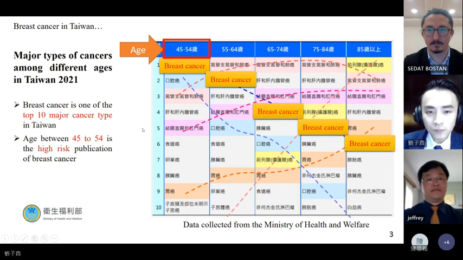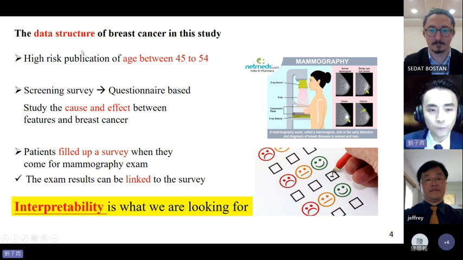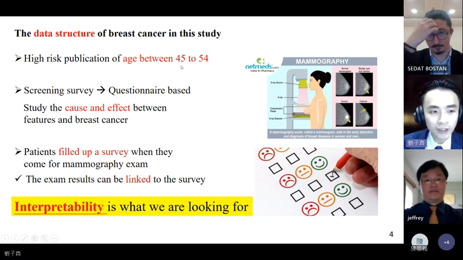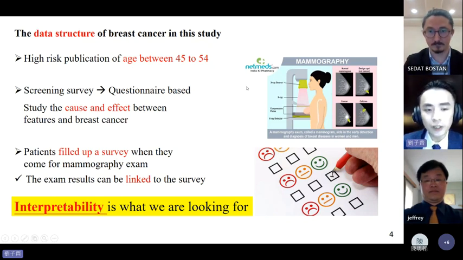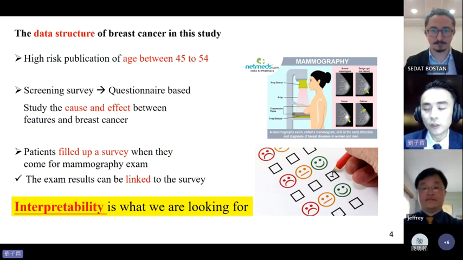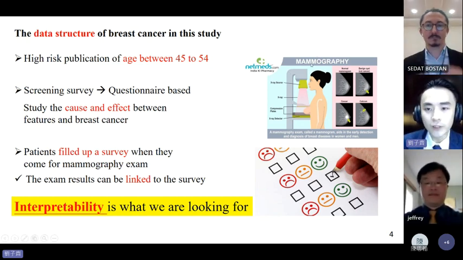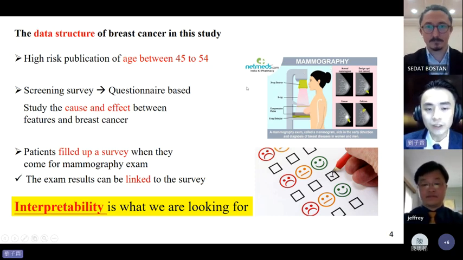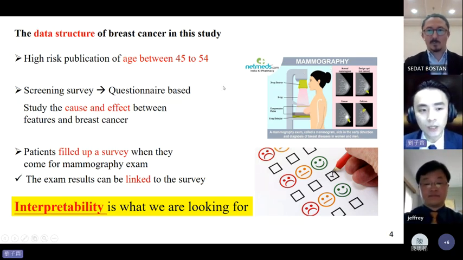So in our study, we first focus on making models to predict for the high-risk population, which is the age between 45 and 54. Usually, I think it's the same around the world, the most used diagnosis for breast cancer is the mammography exam, and this includes Taiwan.